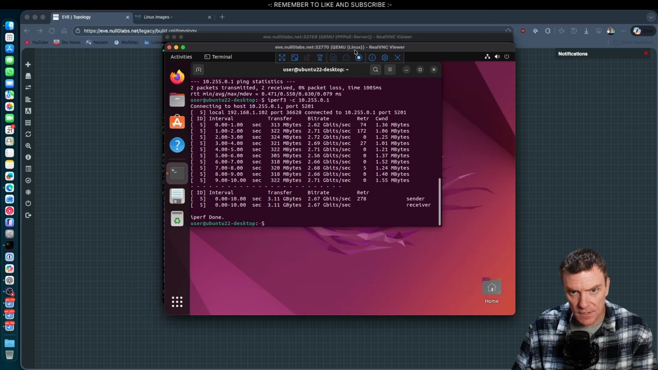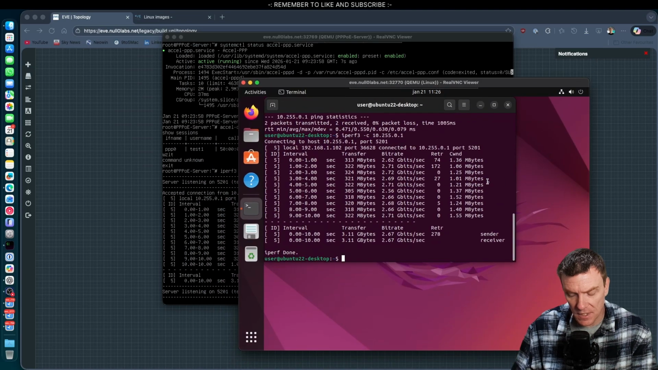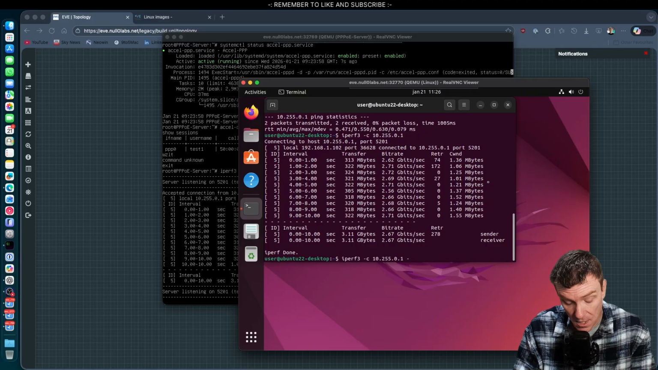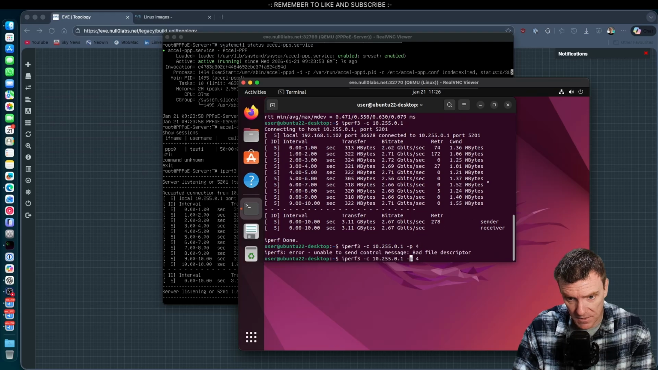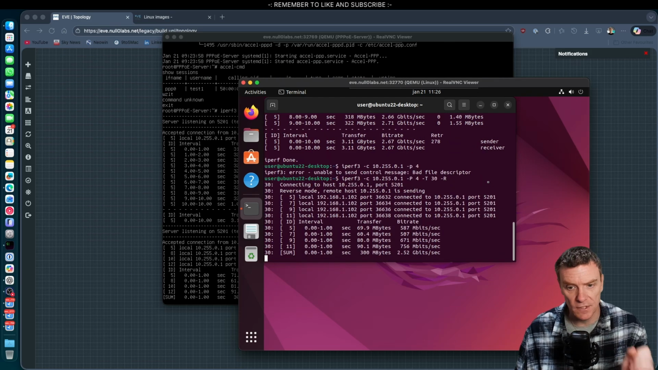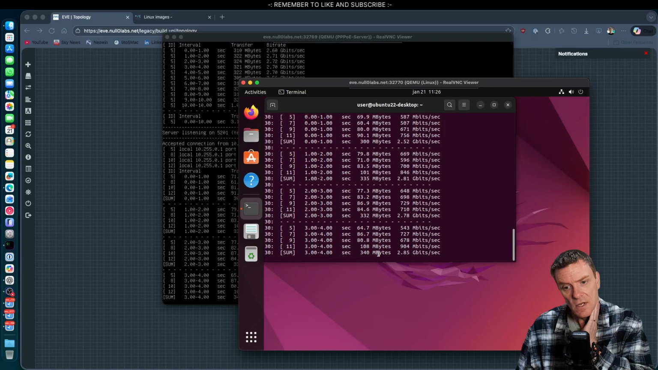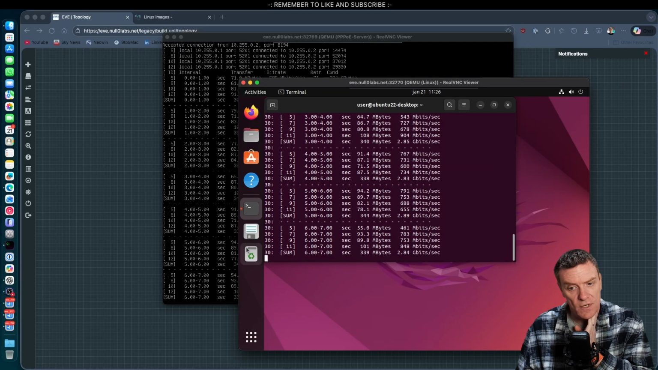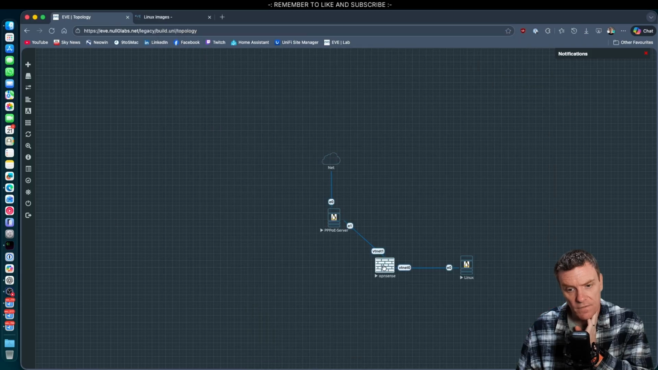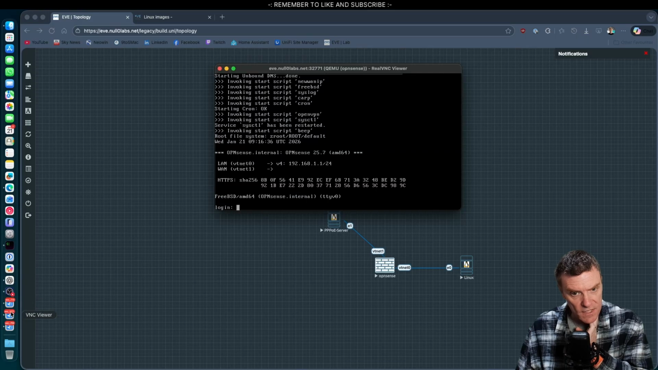Again, that's because we are on a virtual environment, but at least that's working. Let's do a test. We want 4 parallel streams. I think that's a capital P. We want a timeout of say 30 seconds and we want the reverse. So this will test in both directions. Hitting 2.8 gigabits per second from the client through the OpenSense to PPPoE server. Obviously this is best case scenario. When we test it with real hardware, we'll probably see a different result.